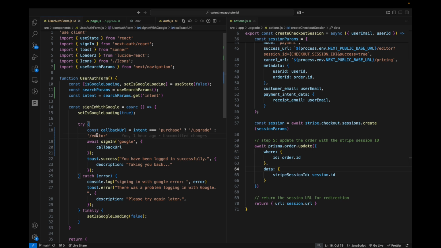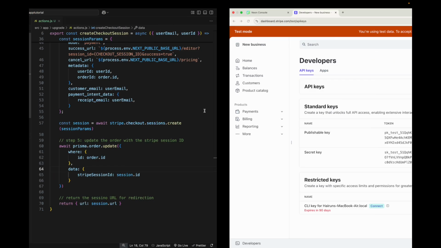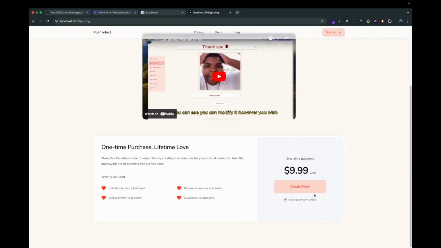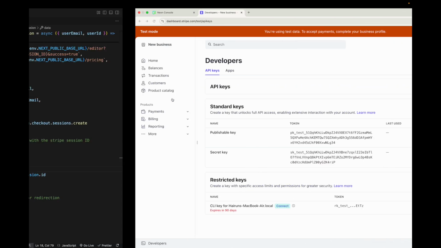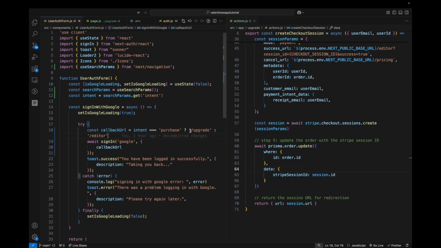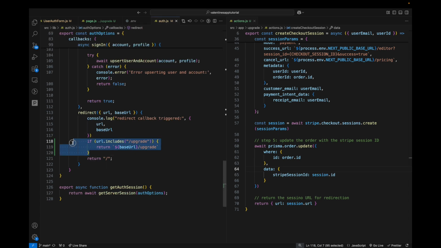And just to jog your memory, remember what we did in our user auth form. In here, we said if the callback URL has this, we're going to take the user to /upgrade. If I come from pricing, which is right here, if I come from pricing, I click here, it's going to take me to sign in, but remember with that search param that says intent equals purchase, so it's going to take me to /upgrade. So this is why we need to add this line here.